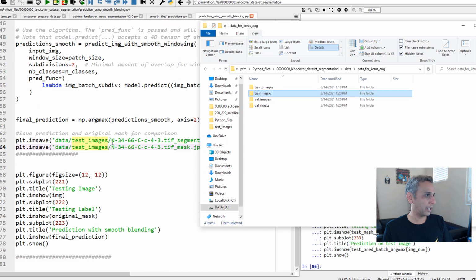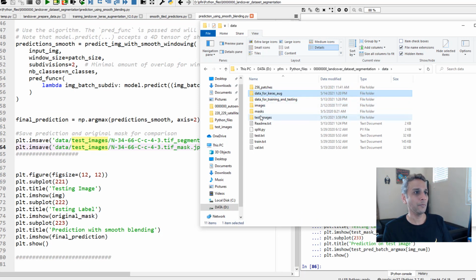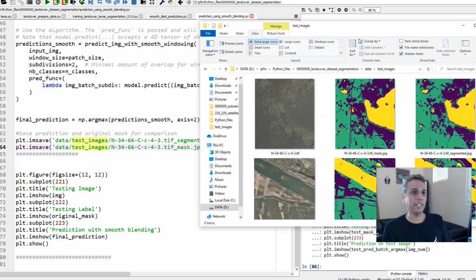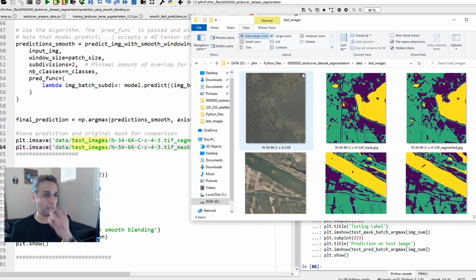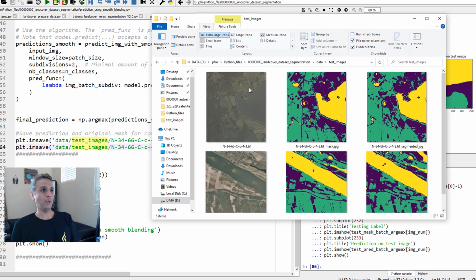Let me go ahead, and where did I save? Data, test images, right there. So there you go. So this is C43. Looks like this is the last one that I did, but there you go. This is the original image. This is the mask, and this is the segmented result, what we get from our segmentation. So very nice segmentation, as you can see.